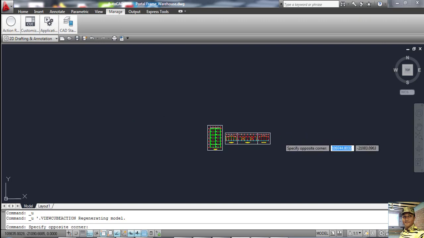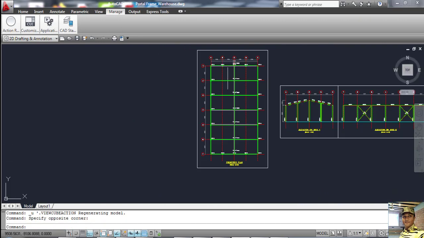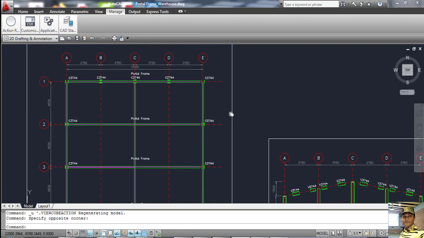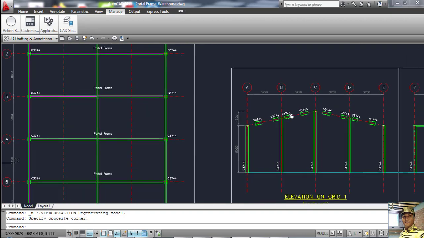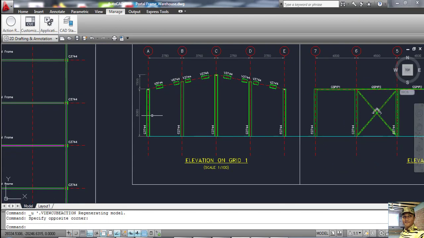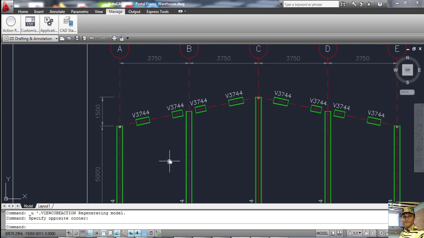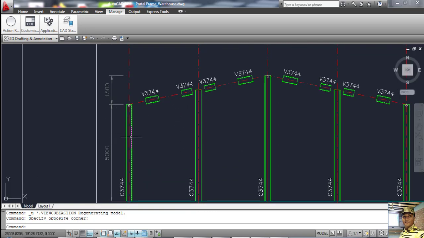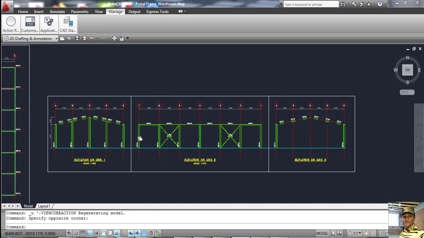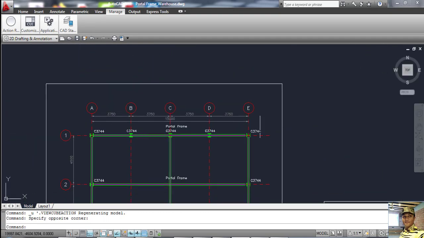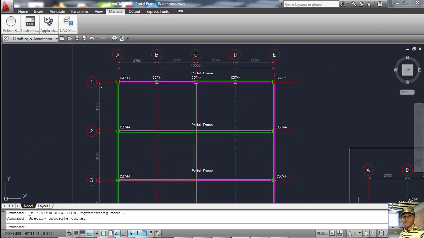Hello viewers, today I will show you how to model, analyze and design a steel structure warehouse shed using Staad.Pro Connect Edition. So let's see, this is our layout plan and this is the elevation. Now see, this is a 5 meter height of side wall and a 1.5 meter height ridge line from the side wall, and this is our x direction and this is our z direction.